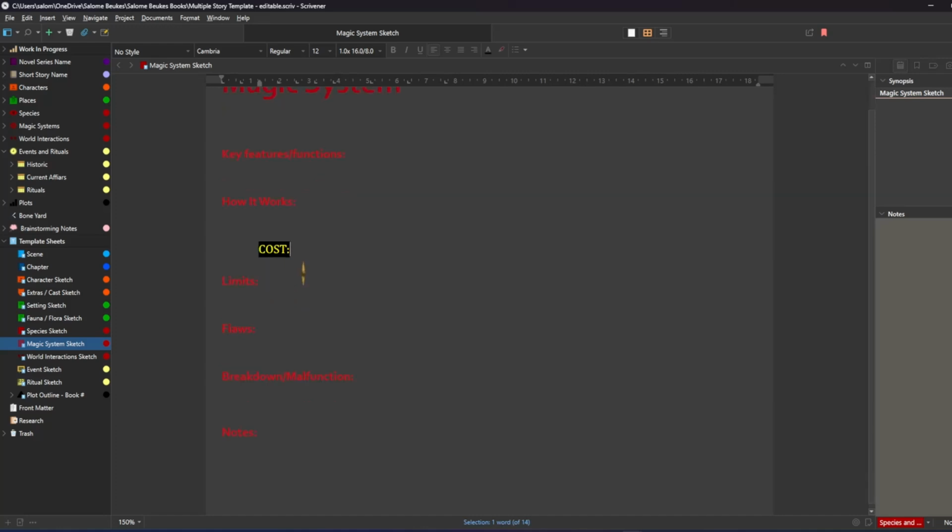If there is a cost, and I would suggest that you include a cost, and if not a cost, include a limit. And then the flaws of the magic. Then the next thing is what happens when the system breaks down or when it malfunctions. And then we've got a notes section as well.